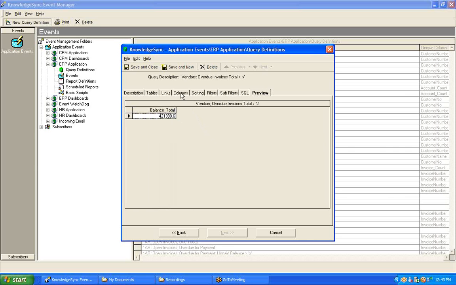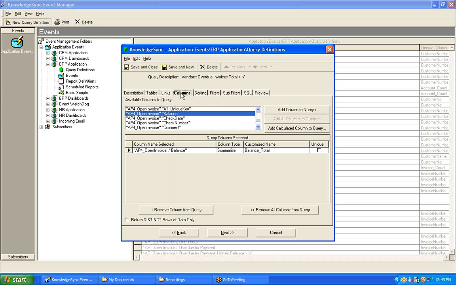So I'm going to go back to my Columns tab, and here is where the fun really begins with an aggregate query, because once you choose the field that you're performing the aggregate function on, I am totaling the balance of my invoices, whatever columns you choose next automatically become group by fields.